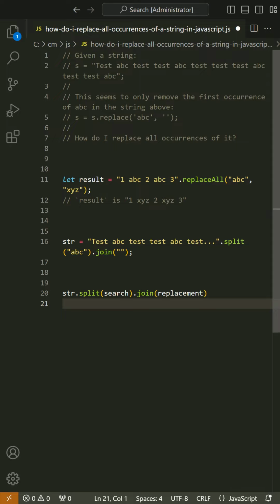Note: don't use the following solution in performance-critical code as an alternative to regular expressions for a simple literal string. You could use the general pattern. This used to be faster in some cases than using replaceAll and a regular expression, but that doesn't seem to be the case anymore in modern browsers.